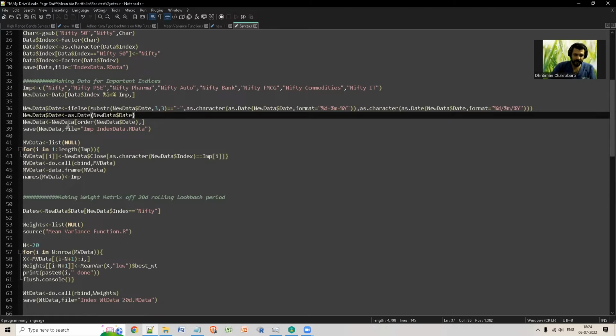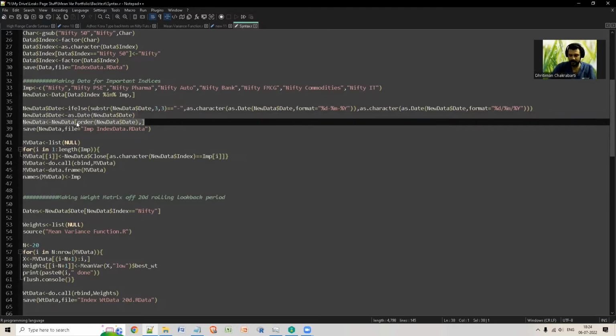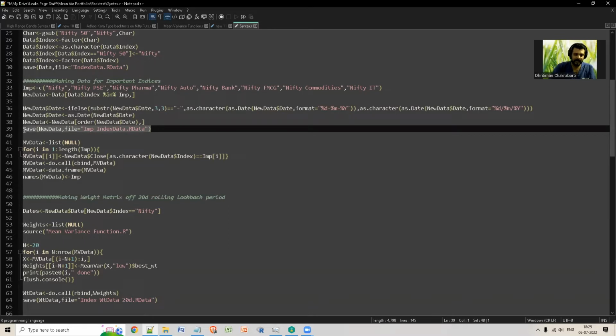The next thing, I'm ordering the entire data frame by the date. I've used this before, so you can look back to the previous lecture. Then I'm saving it as imp index data.r data. Basically only the important indices that I'm focusing on are being saved in this one.